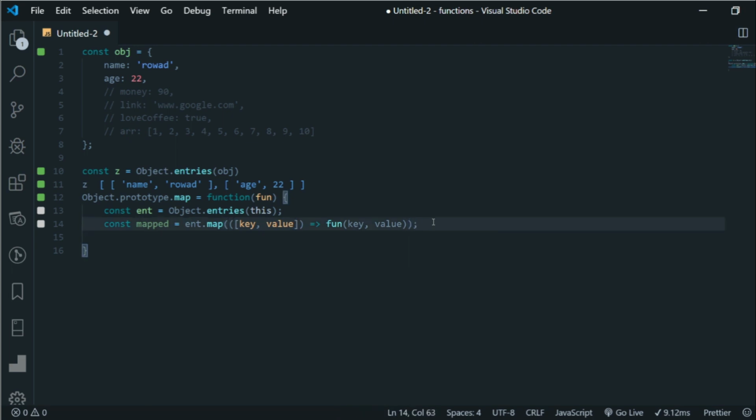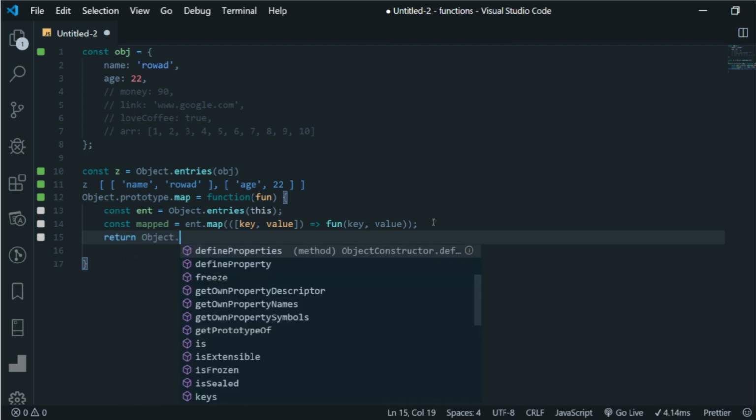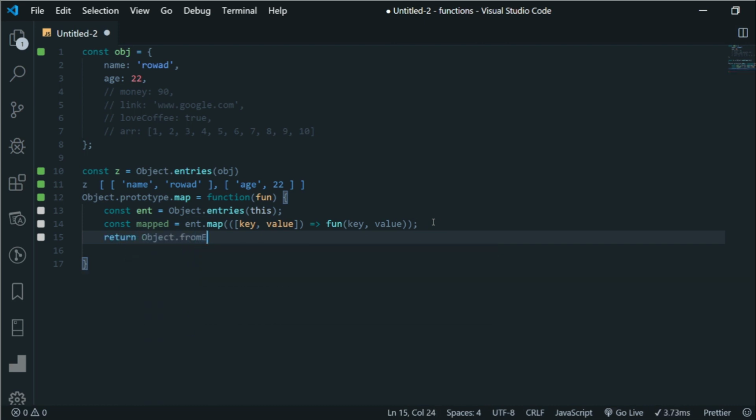It's really helpful. Then we will return Object.fromEntries. So this is also an array of arrays. The user should return an array. The first element should be the key, the second one should be the value. So we will convert the mapped array into an object.